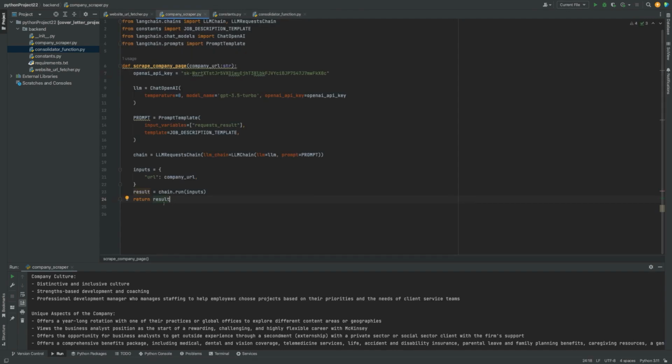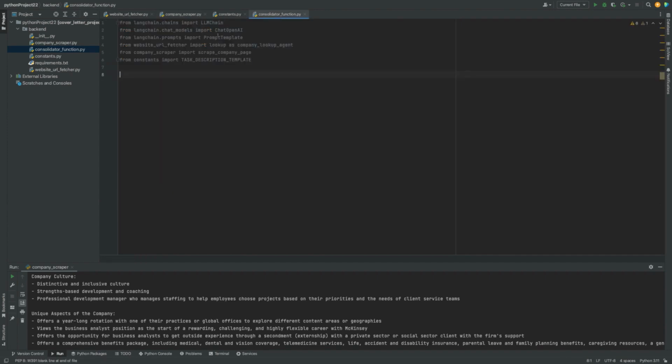You need to do this so we can pass whatever output we get in this function to the next one here in the consolidator function .py file. Also, I want to take note of what we're importing here. This here is nothing new.